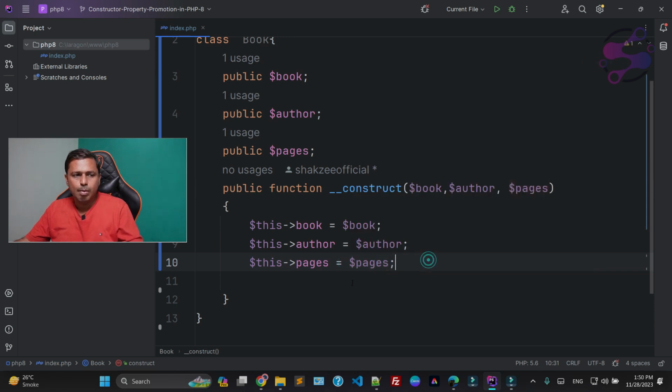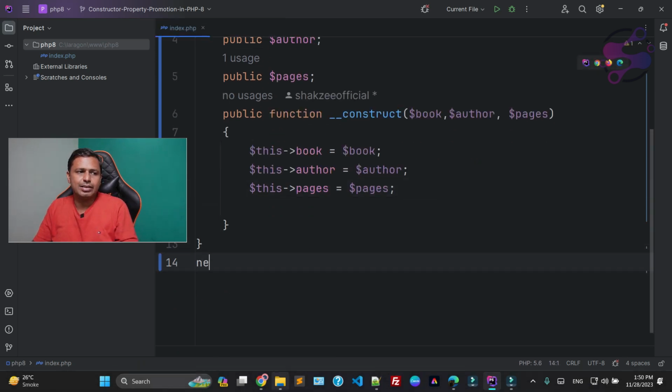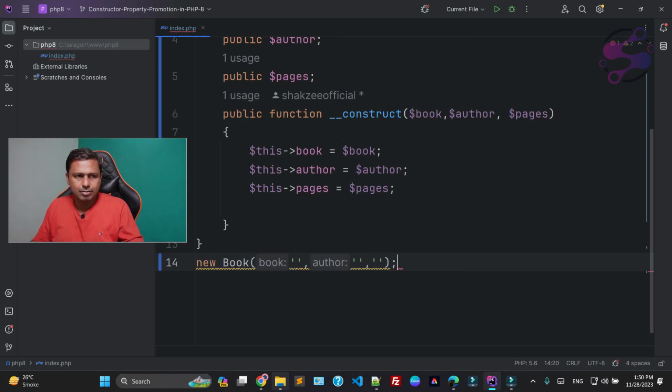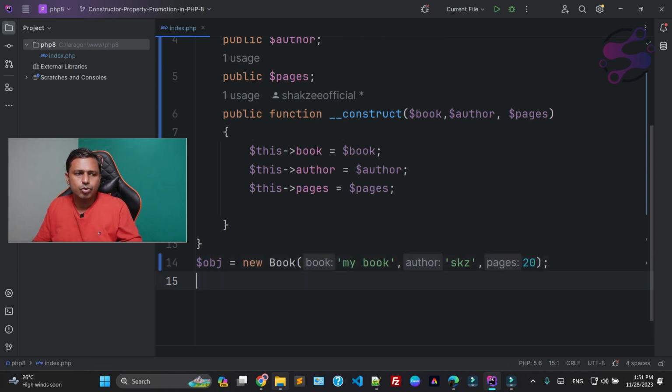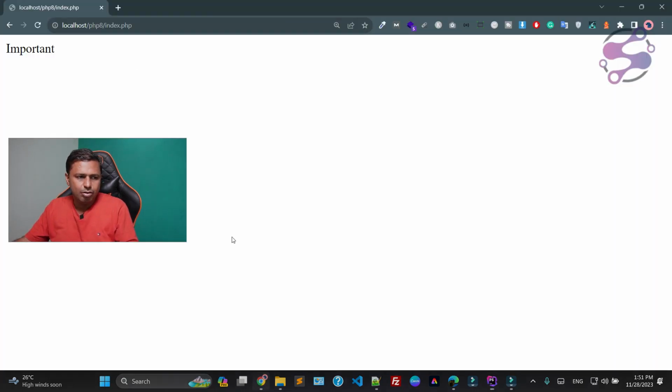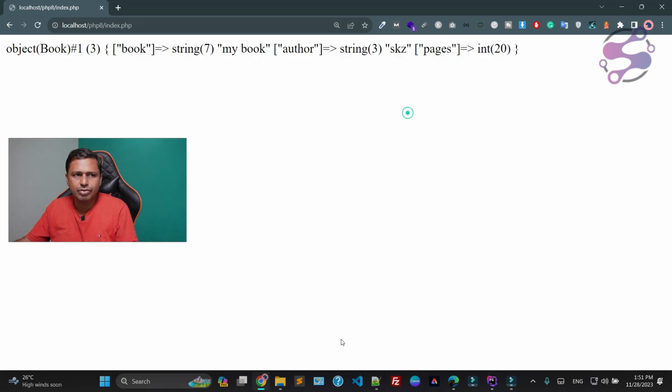So when you create the new book, you always send the values. Let's suppose my book, and the author is skz, and the pages are, let's say, 20. This is the object, so I'm also going to var_dump this one. Now go to the page, refresh the page. As you can see, it's giving you the book.